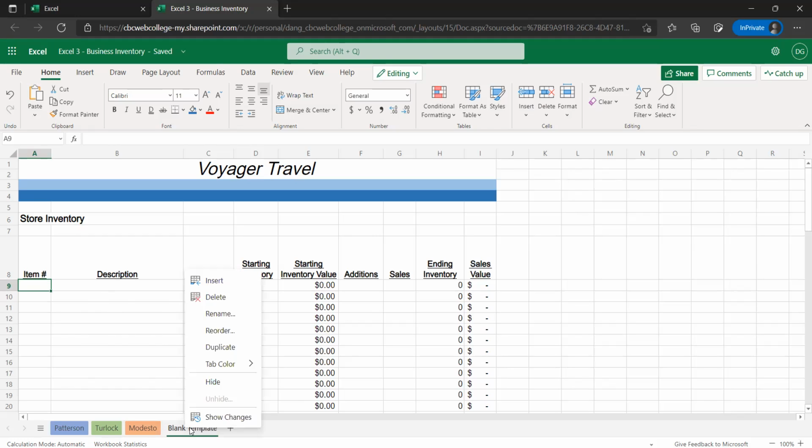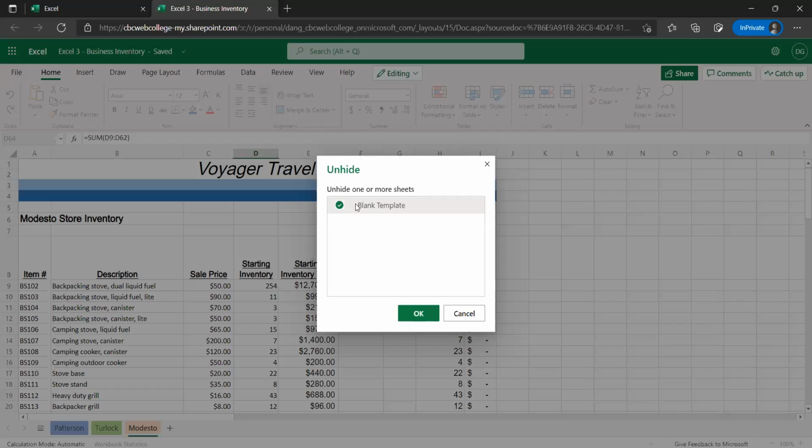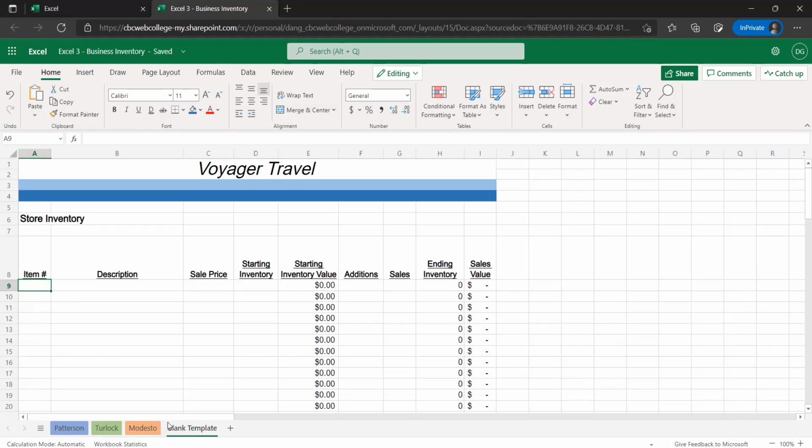I'm going to right click on blank template right now. If I don't want this tab to show up in my regular list, I have the option here to hide. Okay, so I'll click on hide. And it looks like it's gone. So what you can do when you want it back is you can right click on any tab and then click unhide. It will give you a list of all the hidden sheets. And we only have one tab called blank template. Click OK. And there it is.